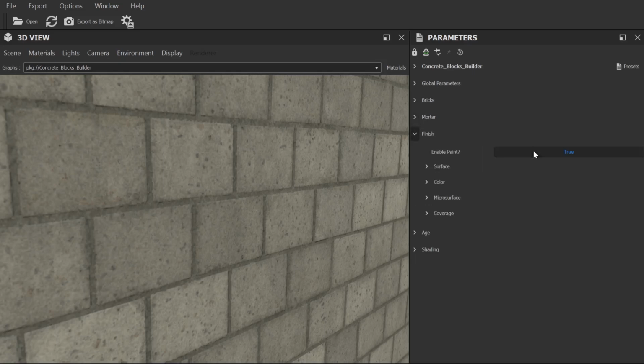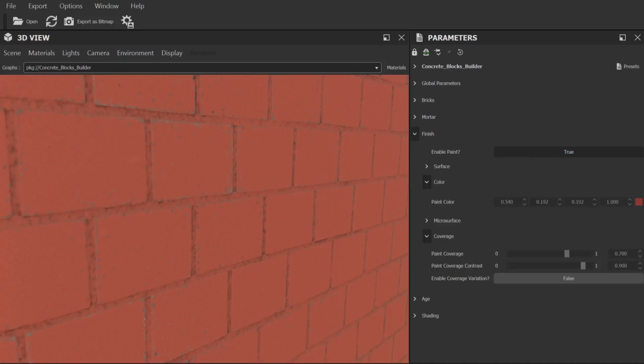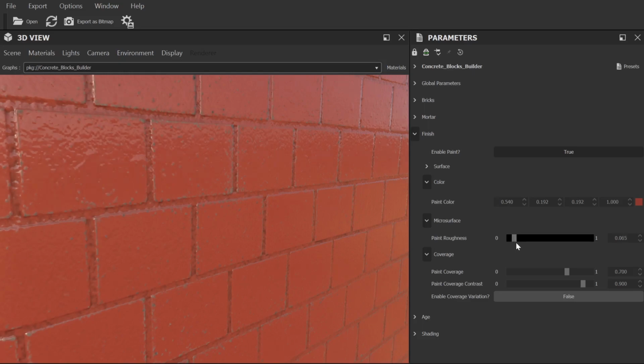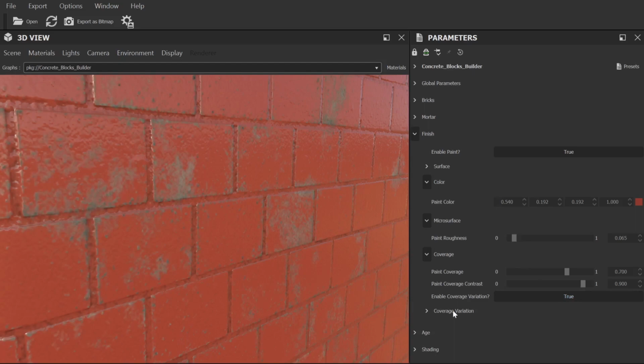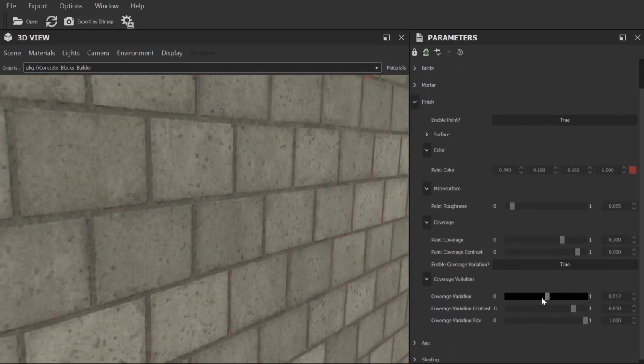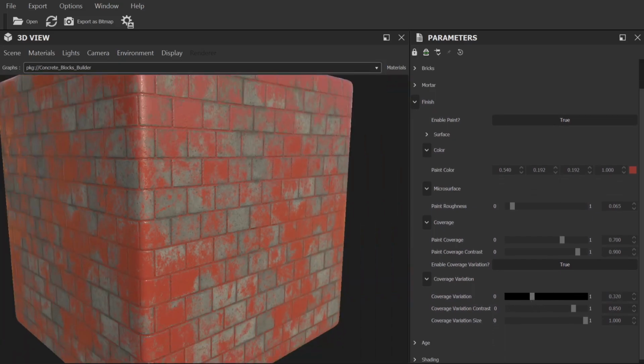Now, finish allows us to add a painted effect to these concrete bricks. Once enabled, these other sliders appear, and we can control the colour of the paint, the shininess of it, and the effects completely separate from the roughness settings for the bricks themselves, which is important because this next section allows us to control coverage. From here, we can choose between a completely painted wall to one where half the paint has scratched off. You can create some really cool variations here.